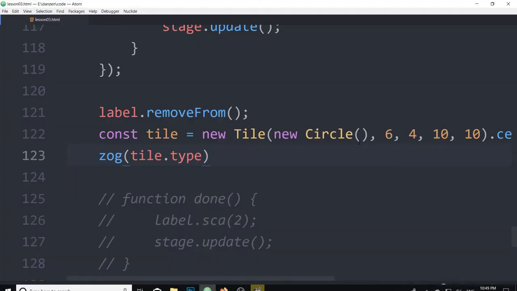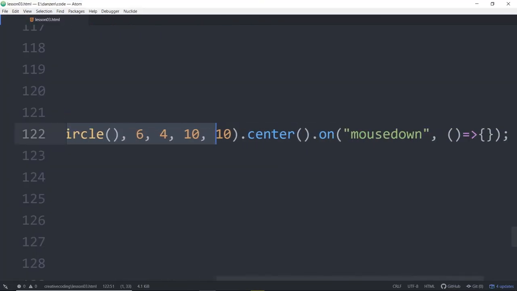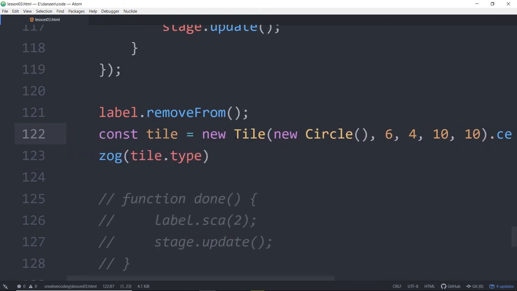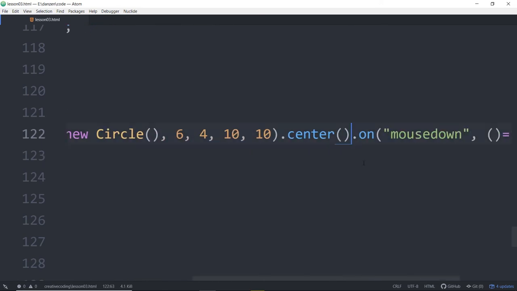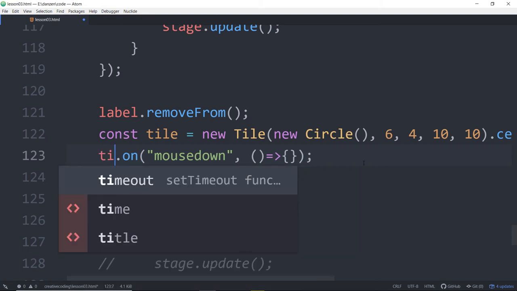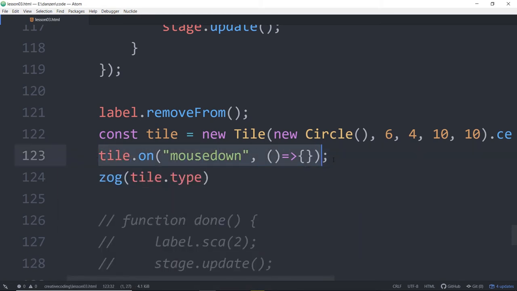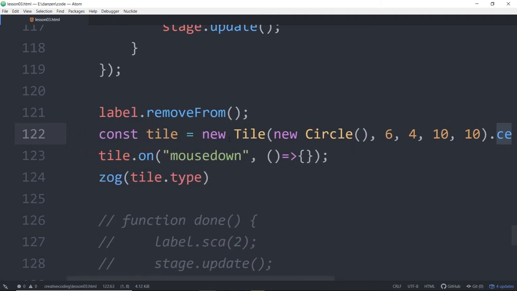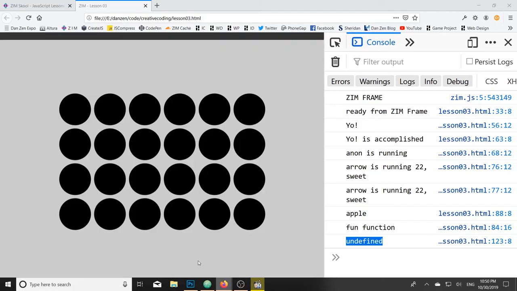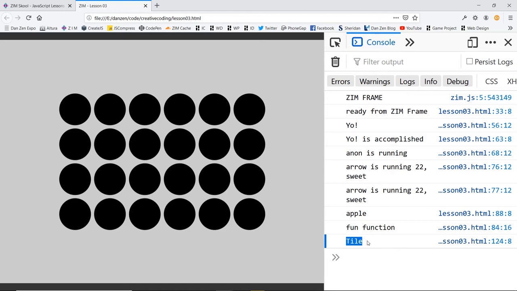So in other words, this tile isn't a tile anymore. It's whatever the on method returns. And what it returns is an event object or something, which does not even have a type property. So it's saying it's undefined. So we cannot chain an on method, which means we have to break out of chaining tile.on and do it separately like that. And then if we ask for what the tile.type is, it's no problem because the center returns the tile object, which therefore gets put into tile, which has a type. And so we're back to zim tile that says a tile.